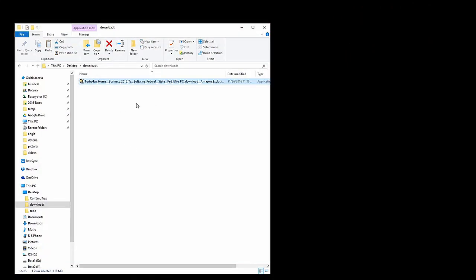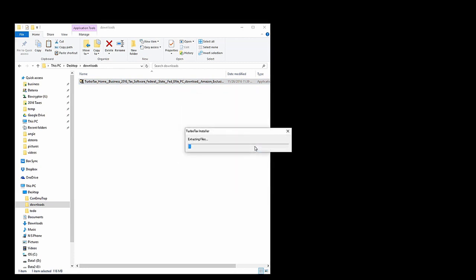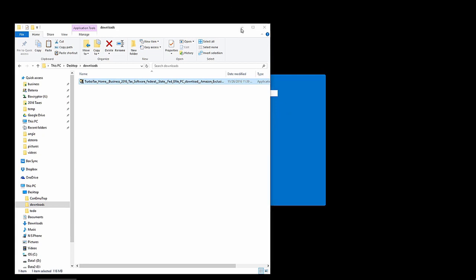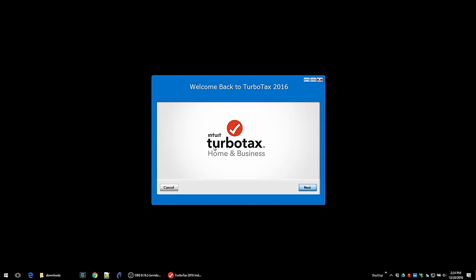Once you download it, you'll get a file that looks like this, depending on which version you got, whether you got Deluxe, Premier, Home and Business, etc. So we'll just double click that file, click run, give it a second to extract, and then you'll get a pop-up. You can't see it on the video, but you'll get a little pop-up at this point. Just click yes, and then it will start running here. So it takes just a few seconds here to extract the file, and here we are on TurboTax 2016 installation.